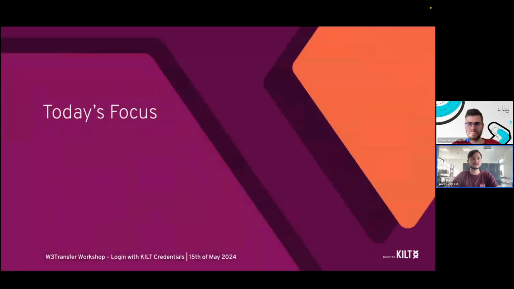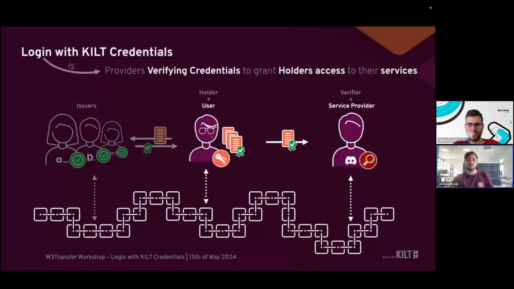Okay, then we can change to today's focus, that is specifically the WeTransfer workshop. So we have this project. We want people to be able to implement a similar service to WeTransfer, but on Web3. And for our part, as KILT, I think the most practical thing we offer is enabling people to log in with their Web3 credentials. So, login with KILT Credentials.